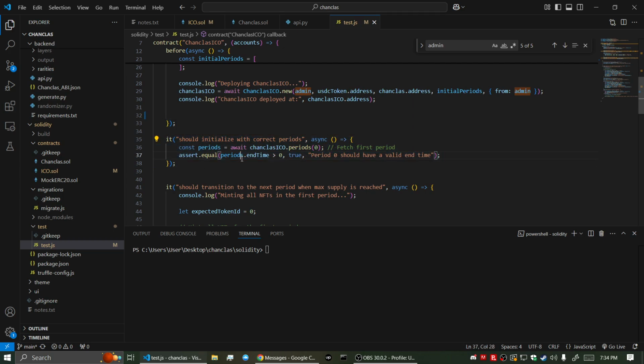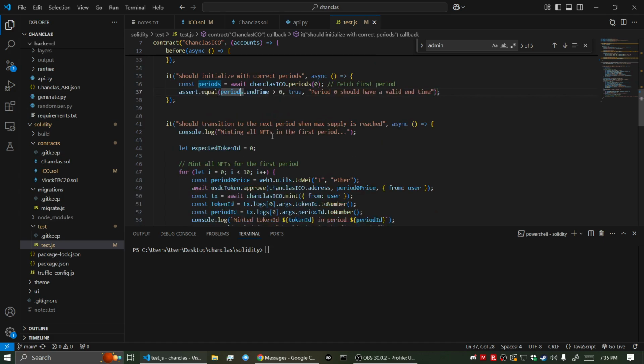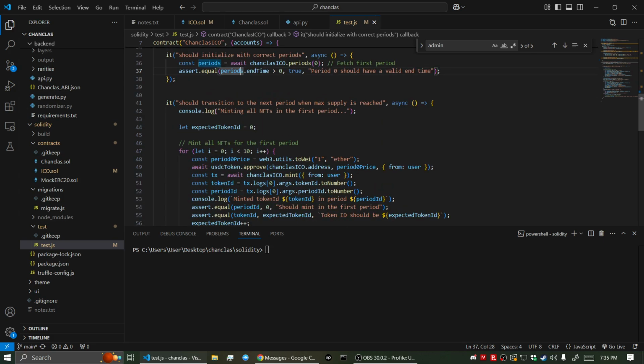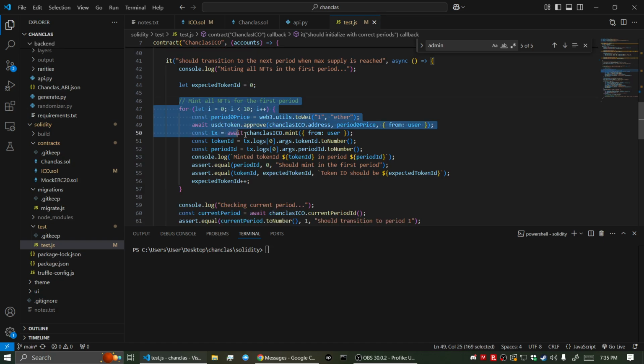So we assert that the first period is over 0 because 0 is the default value. So the first token is 0. So we mint 10 tokens. We get the price for that period. It's one token that we set. The user needs to approve the token. This can be in the user interface, user experience, UX, but this needs to be done by the user.